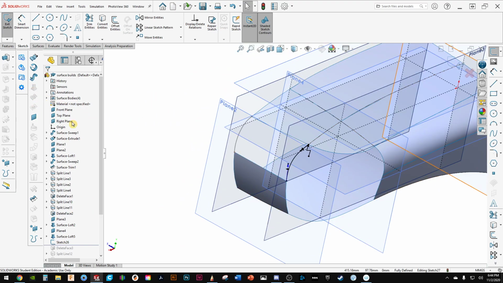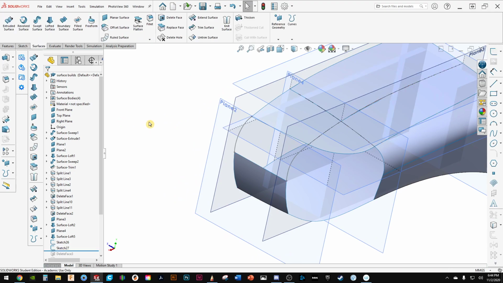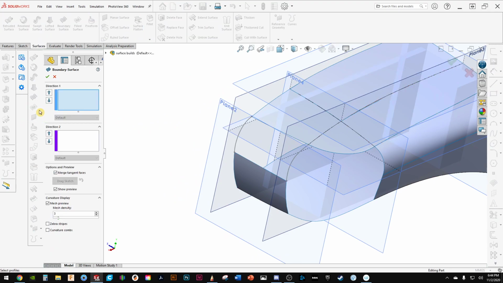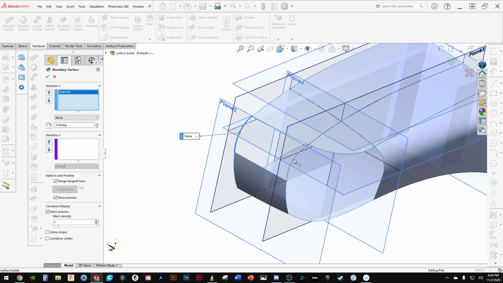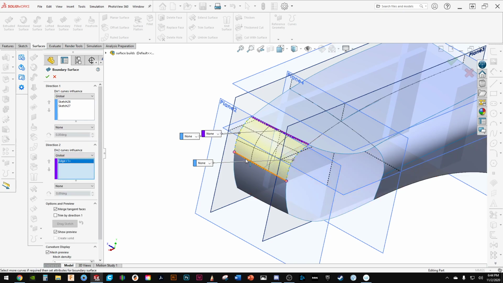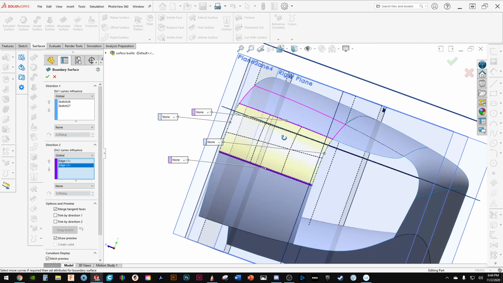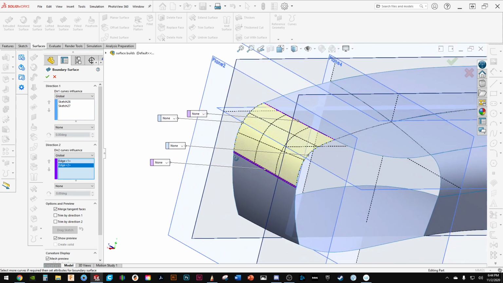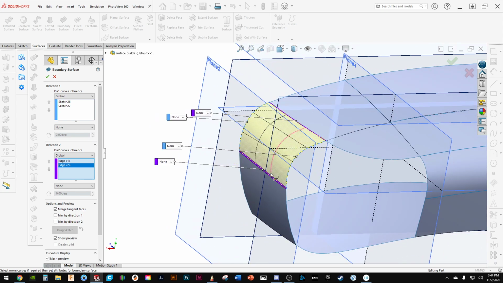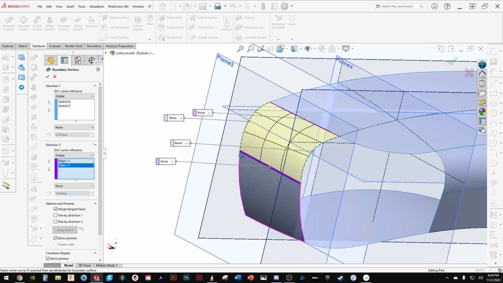Okay, so for this one, let's exit out of here. Let's just use a boundary. So we're going to go from direction here to direction here, and then we're going to go from a direction here to a direction here. So basically what you're telling it is to go from here to here and then go from here to here. So it's not guide profiles, it's telling it actually what way to go.